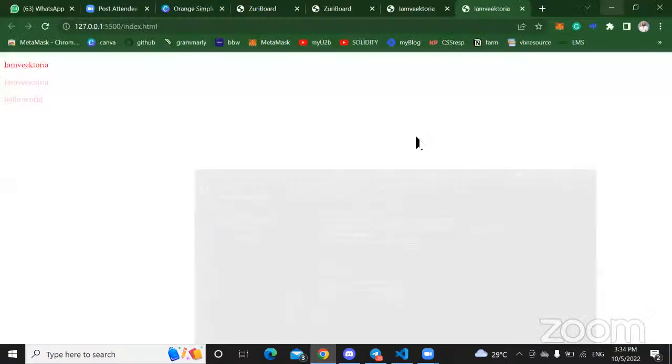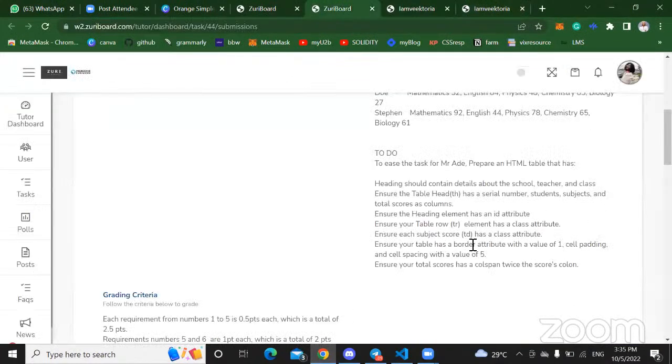So basically, just add the class. Ensure you follow the instructions. If you don't add it, your grade is going to be reduced because you have to follow the instructions. So ensure that each subject score TD adds a class attribute. So give all your TD a class attribute and give all your TR a class attribute too. So your TD and your TR can have the same class.